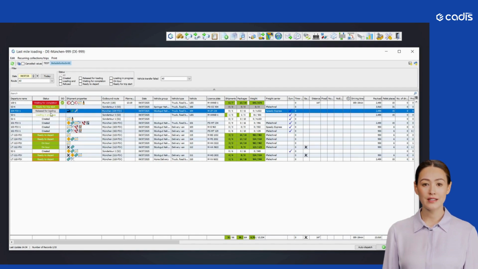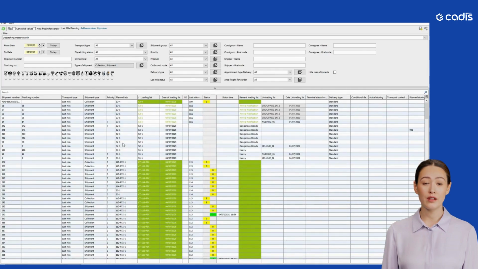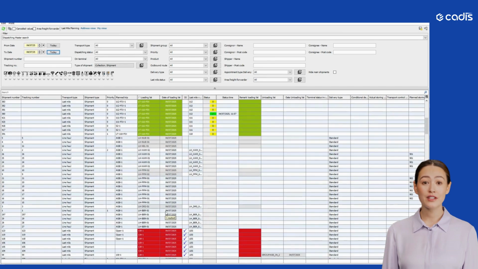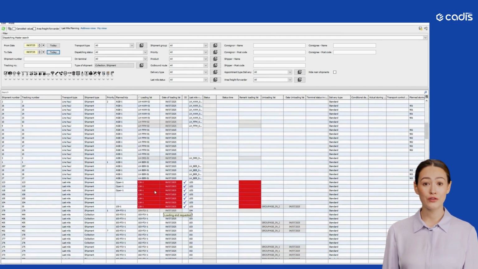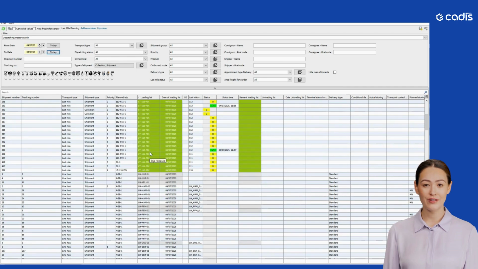Every loading status has its own color. Fun fact, these same colors appear in the shipment overview. Green on white means loading in progress. Red background, that means the driver has requested loading approval. Green background, that's loading completed.